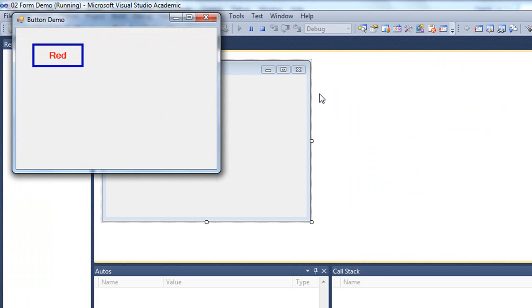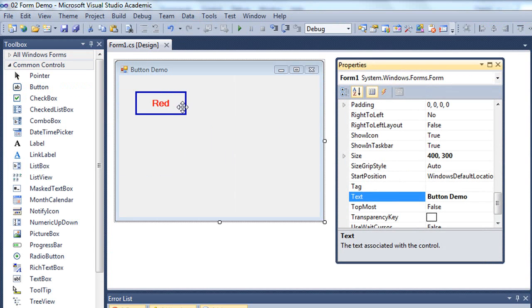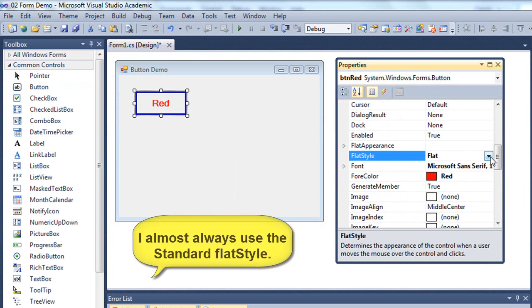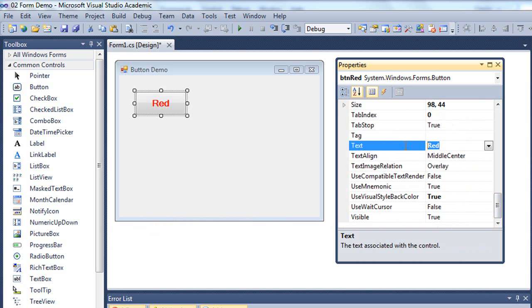So when I run this, I get sort of a dark cyan when I point to it, and when I click on it, I'm getting yellow. We can also control foreground and background colors with code and different events. I'm going to change the button back to the standard style. I'm going to get rid of the text.